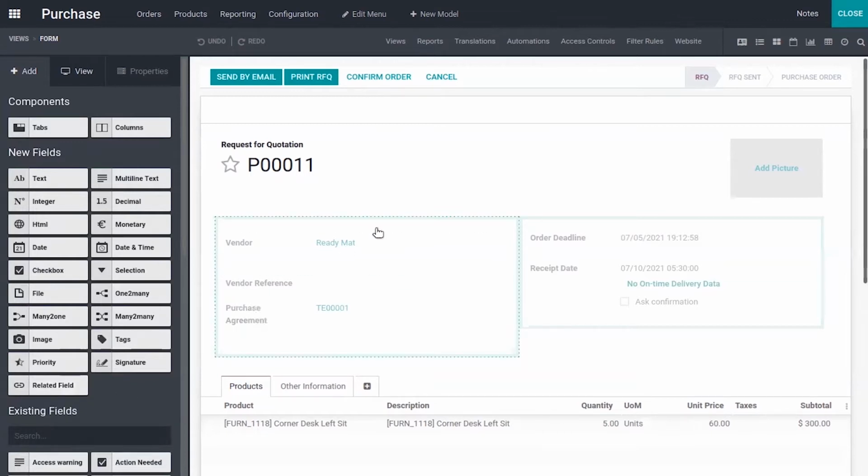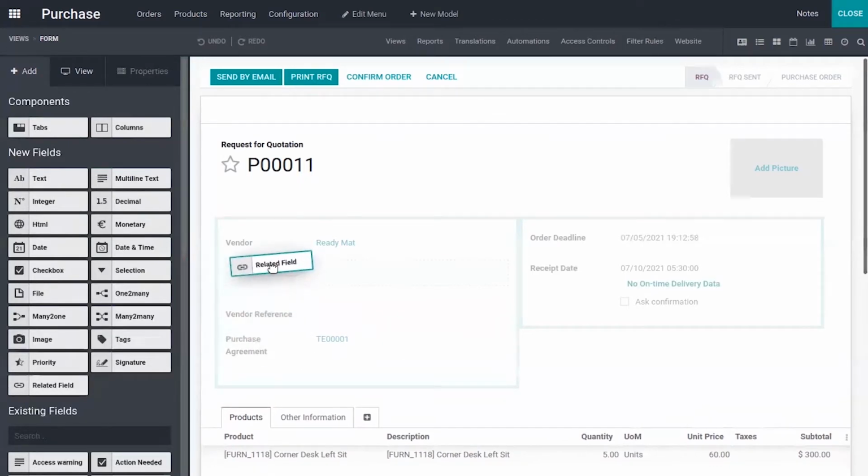For example, here we have a vendor added on your request for quotation form. This vendor is already linked to this quotation, so it's easy to add extra vendor-related information to the request for quotation. For that, we can just click on this related field and drag it to your view.